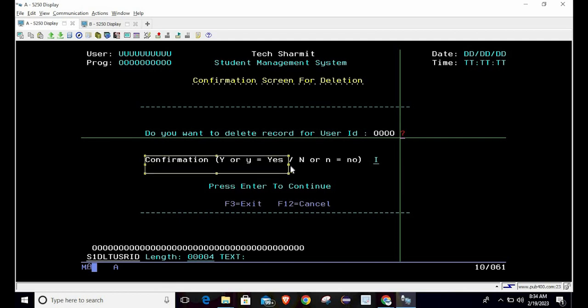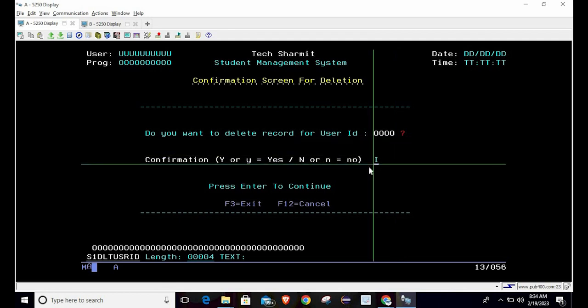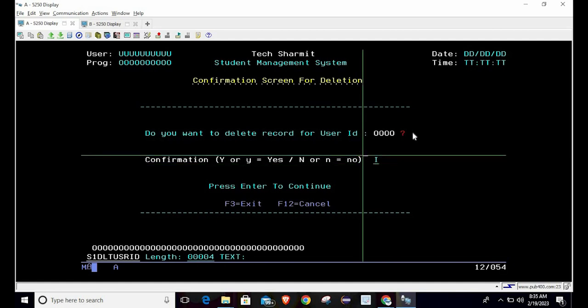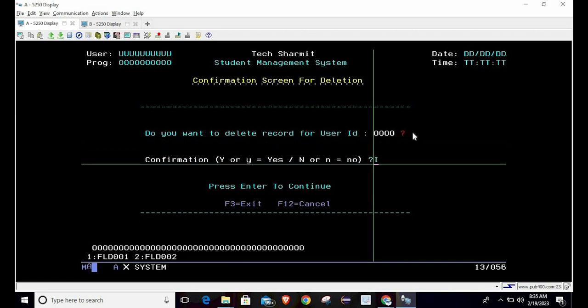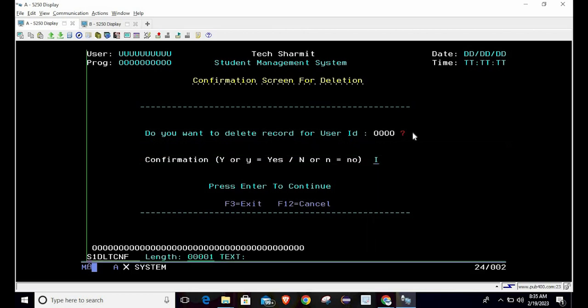Then again, this is a normal text, a question mark. This is also text inside a quote, and this field is an input field, because here we want to ask the user whether he wants to go with y or n. So for that reason, I go and write plus I and 1, because I just need a one-character field, and then hit enter. So it will come like this. After that we are assigning a name to it, which is s1dltcnf.